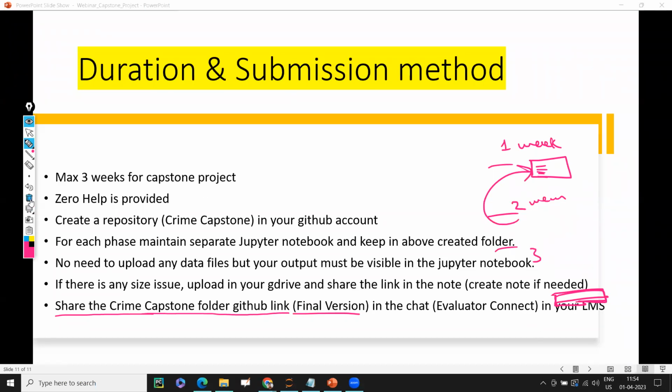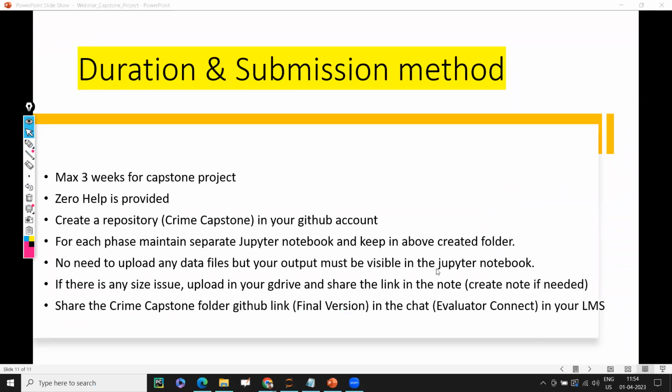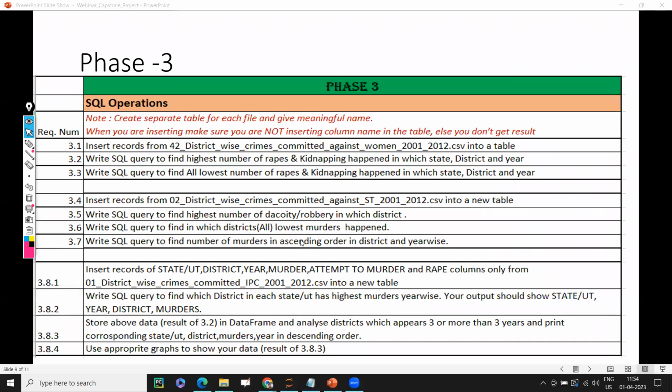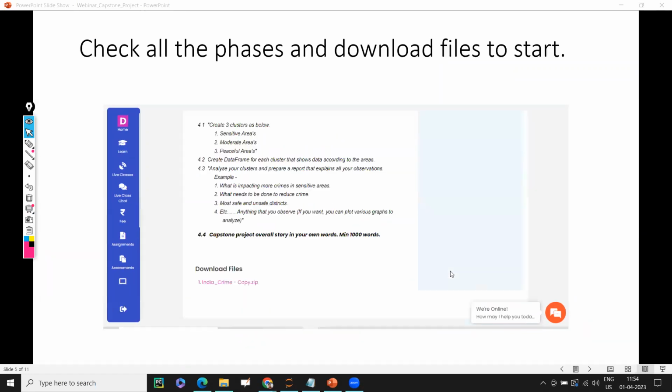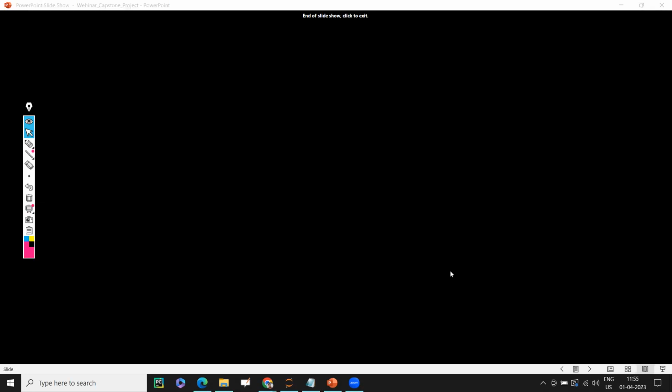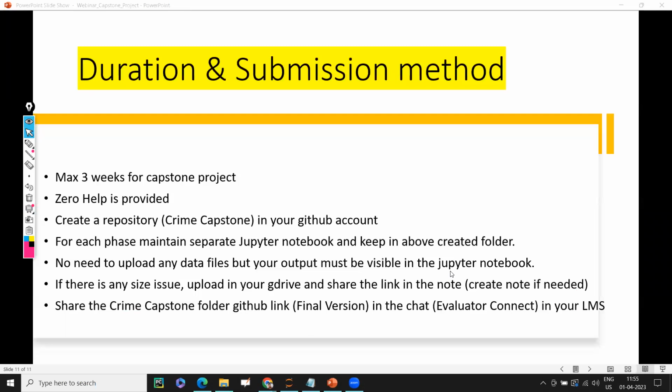And where you need to submit, as I mentioned, that evaluator connect. Let me go back here. Here in your LMS itself, you'll be able to see this. So in the send message, whatever text is there, you have to paste that link. Right. So yes, this is about the Capstone project discussion.